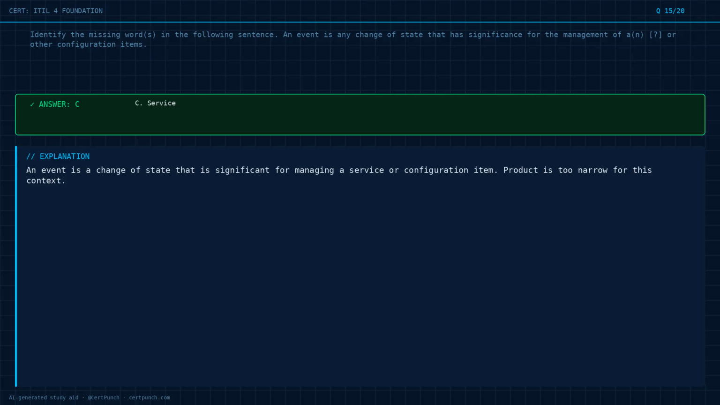Key cue. An event is a change of state that is significant for managing a service or configuration item. Product is too narrow for this context.